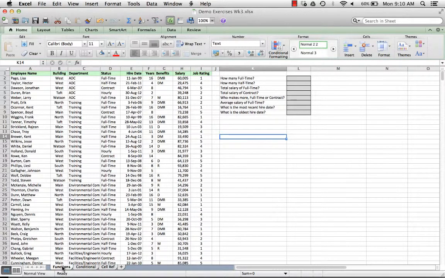So on this first functions worksheet, you can see this appears to be some sort of employee list where there's an employee name column, what building they work in, what department, what status, when they were hired, how long they've been there, what sort of benefits they get, and then their salary, and then some sort of rating. So we want to look at that, see what we've got, understand how this is set up, and then we'll go over and figure out, okay, what do I want to do with this?